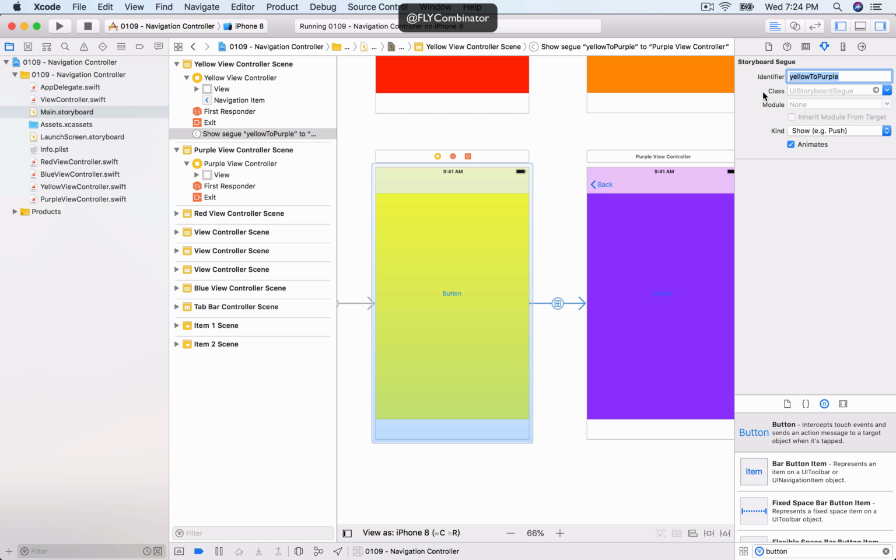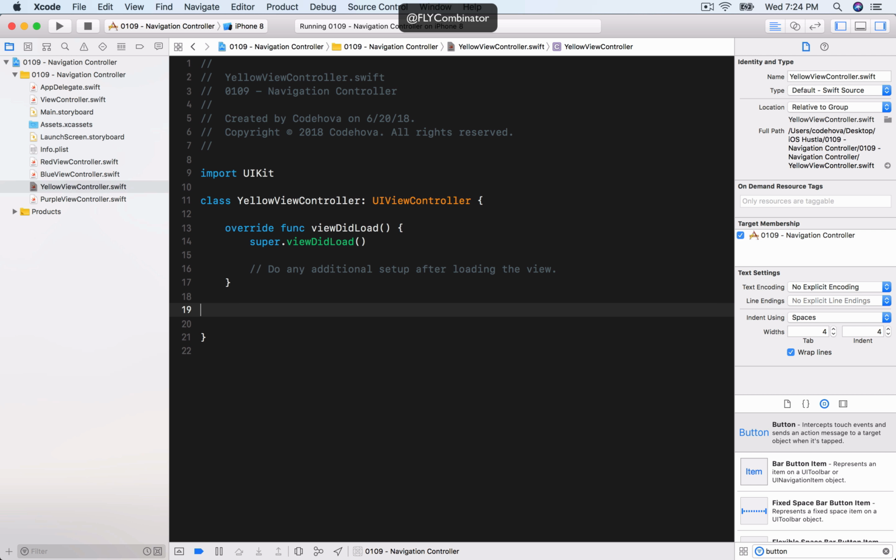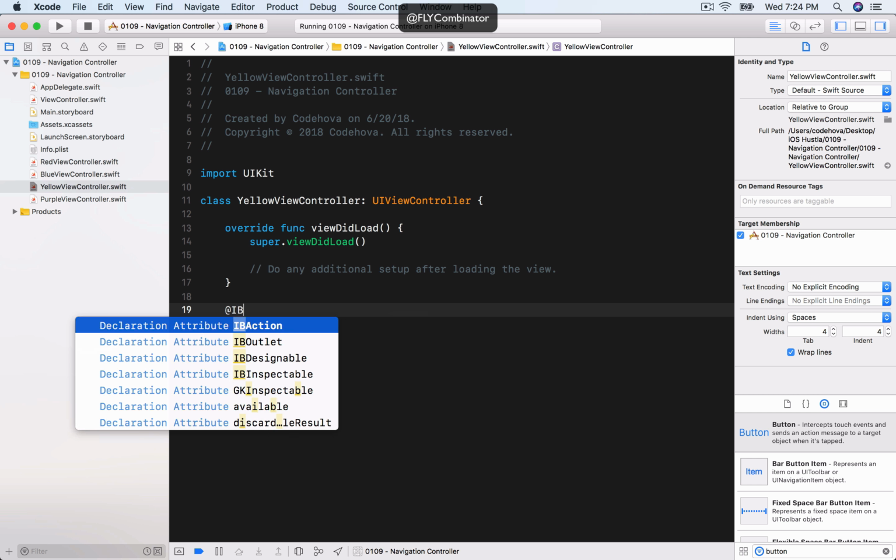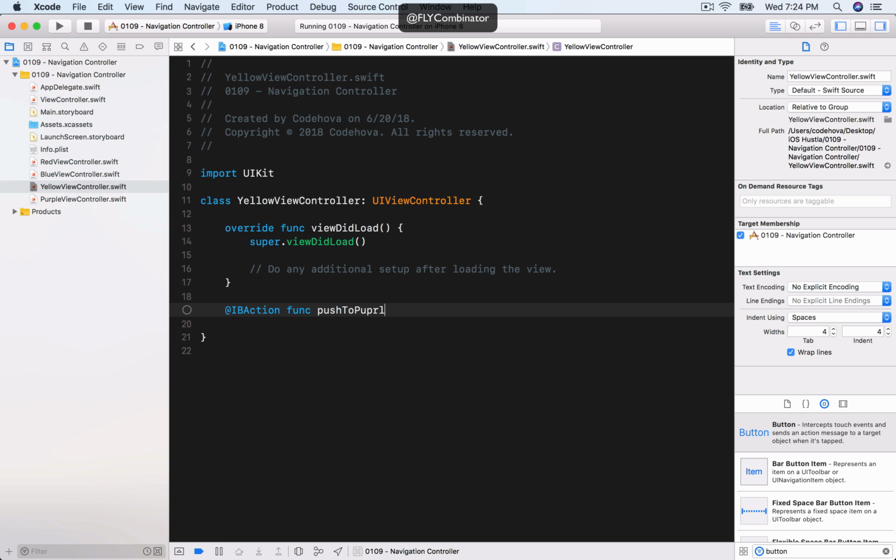Okay. So what we want to do is connect this button here to this segue. And how are we going to do that? We're going to go into our yellow view controller, delete the code we don't need, and create an IB action. It's very, very similar to the unwind segue. Push to purple, open and close parentheses. We're not going to give any parameters. Okay. And what we're going to do is performSegue.